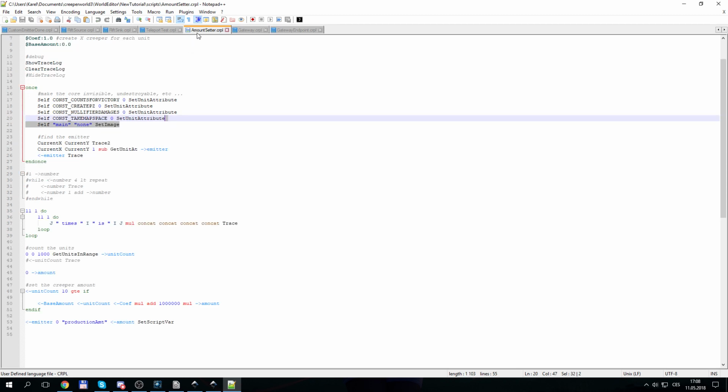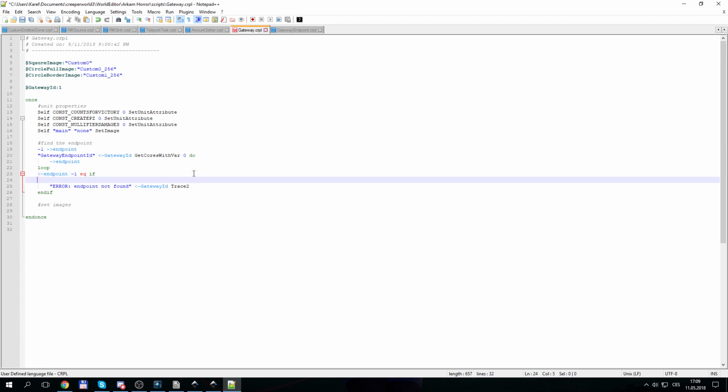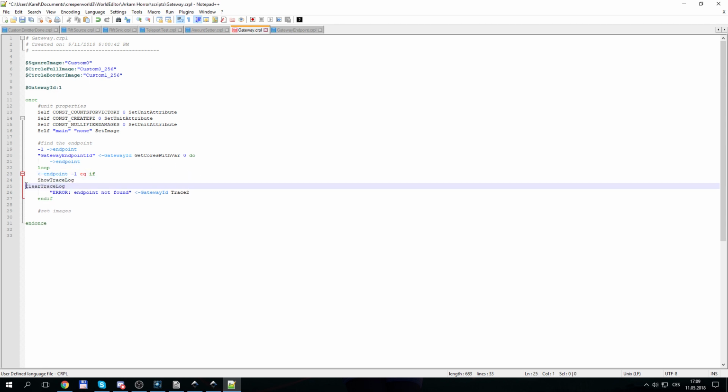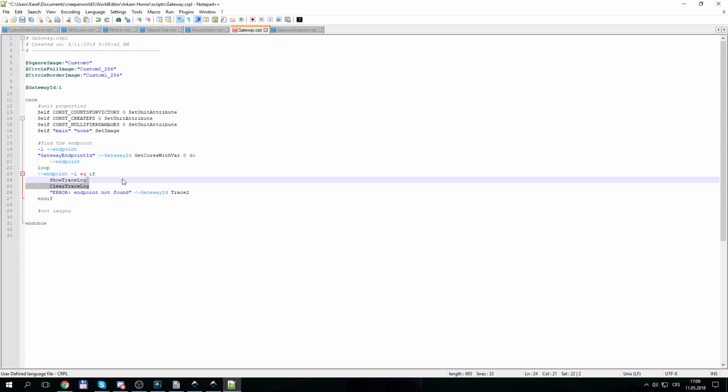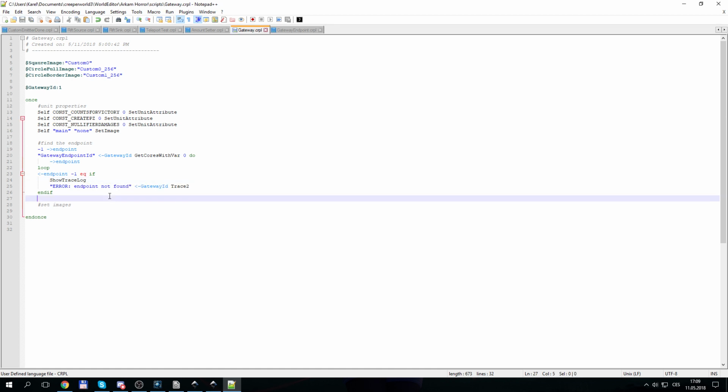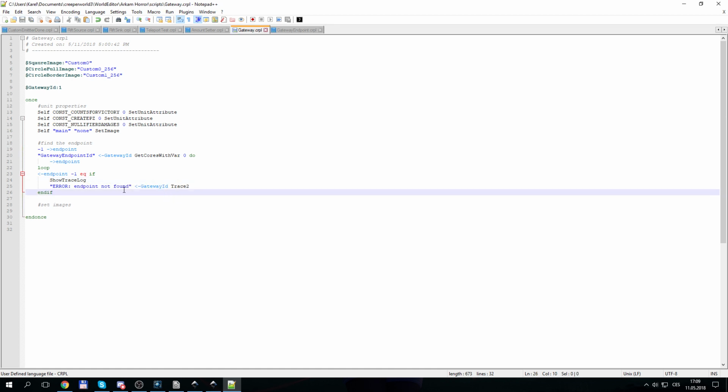Let's actually show the trace log, just so you know that something went wrong, and you can see the message. But again, as I said, this shouldn't happen.